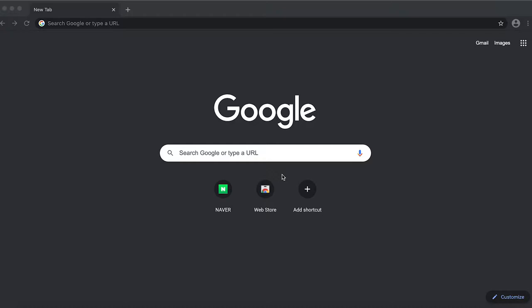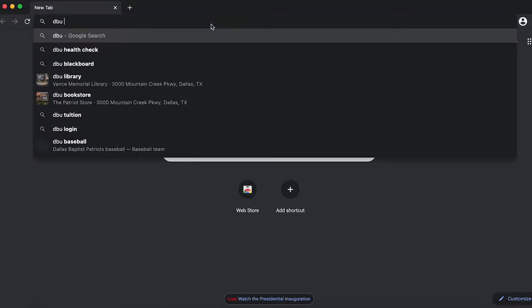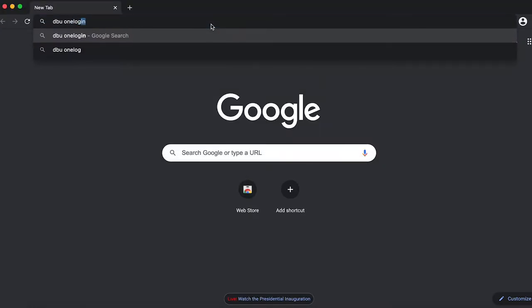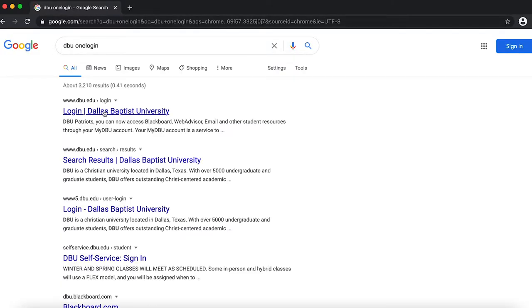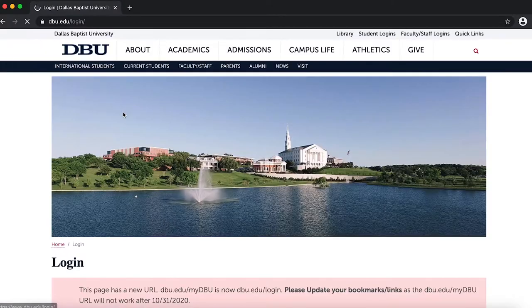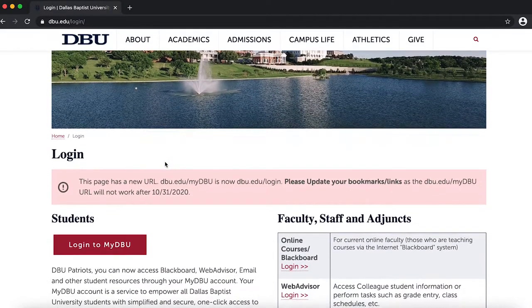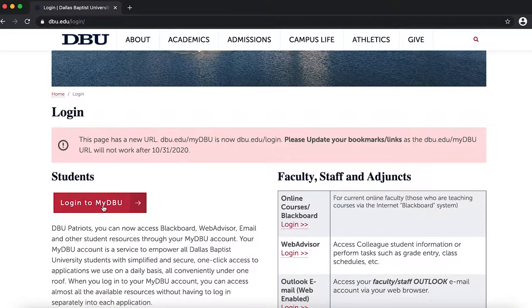You're going to go to your browser and just type in DBU One Login. You're going to get a page with results like this. There's one that says login Dallas Baptist University. Click that. And then you're going to go down to students and log into my DBU.